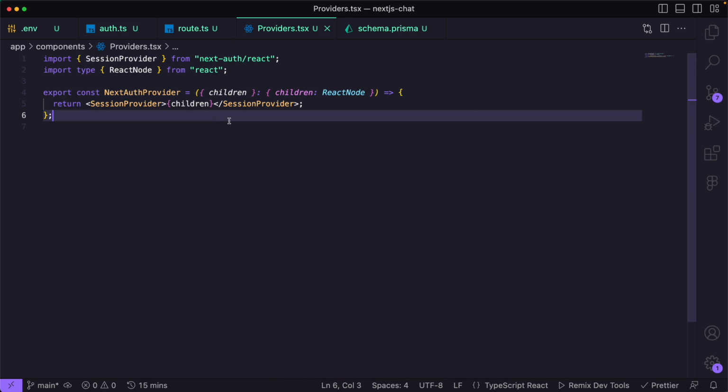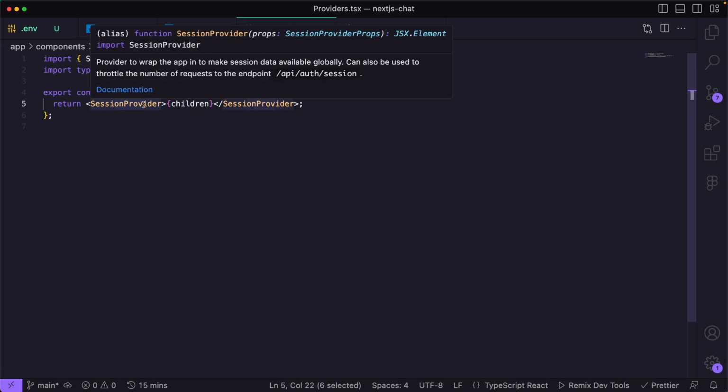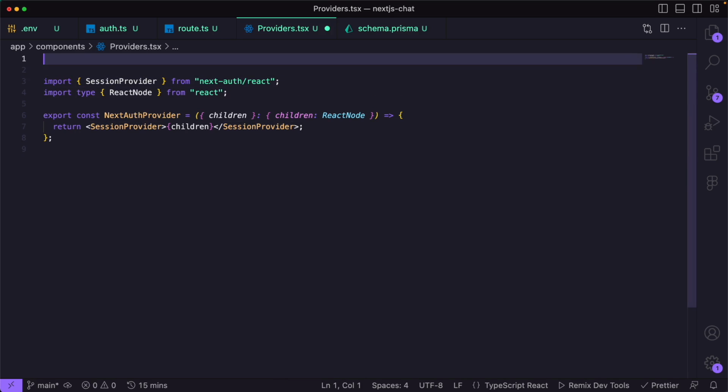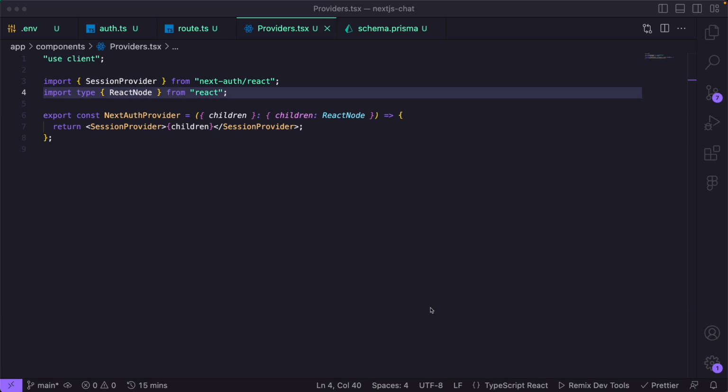Also, before I forget, because session provider is used with state, we have to mark this component as a client component, since this will have to hydrate on the client, and that's why it's a client component. So on top, let's just do a use client just like that. And now we will have to do the last step to make everything work.